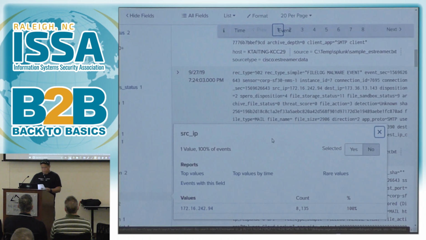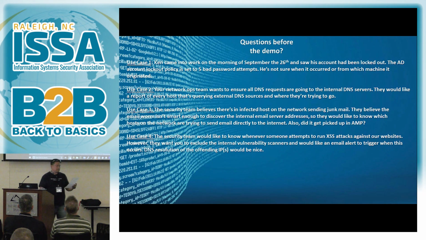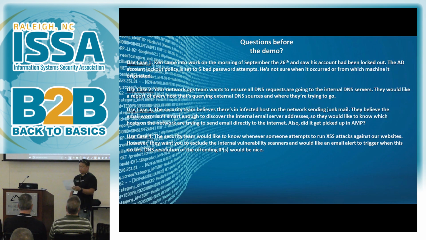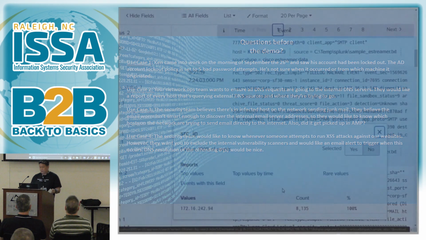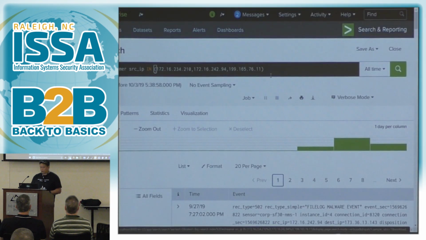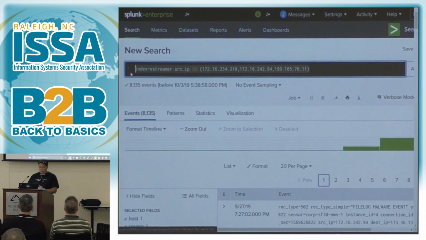Okay, all right. Use case 4: the security team would like to know when someone attempted to run a cross-site scripting attack against the externally exposed websites. However, they want you to exclude the internal vulnerability scanners and would like an email alert to trigger when this occurs. And they would also like you to resolve all the offending IP addresses in DNS. That's one of the cool little options that Splunk can do, actually resolve IP addresses.